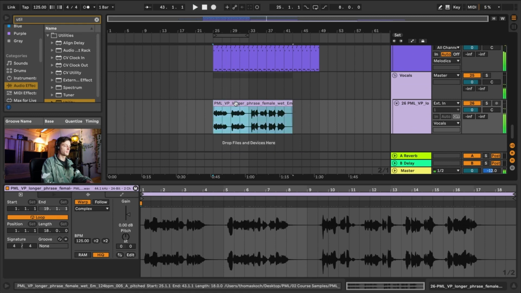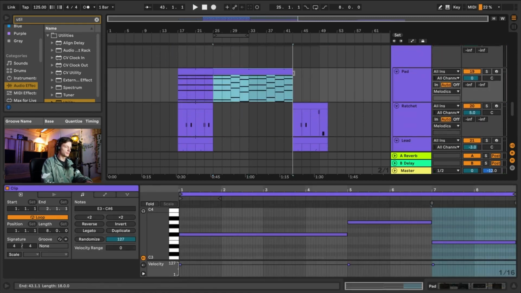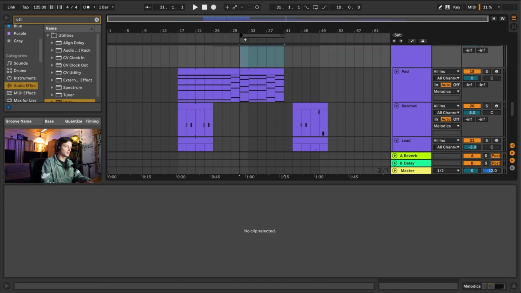Can you make me? Not sure if the bass is a good fit here, so actually I want to extend it a bit. Let's see if this section is better.